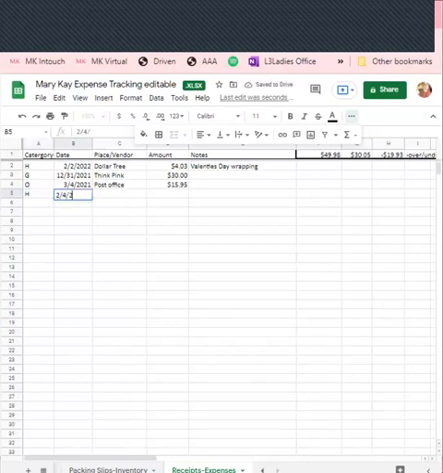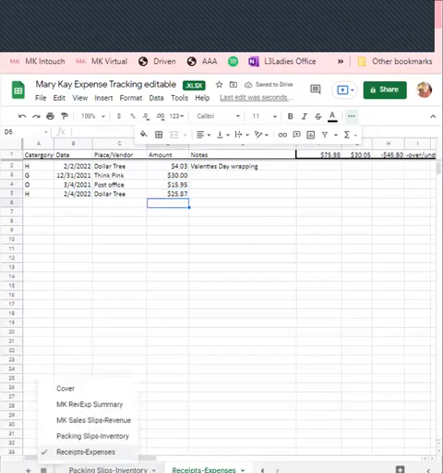Now let's do another Dollar Tree so you can see that it totals it for you. I had to go back to the Dollar Tree because I got a bunch of orders, and this time I spent $25.87. All right, $25.87. So let's go back to our revenue and expense summary.